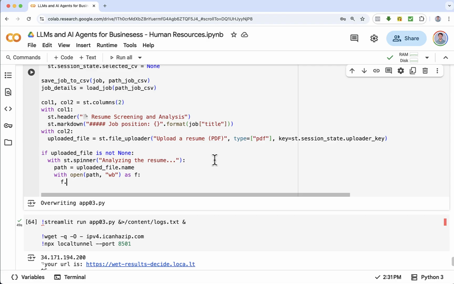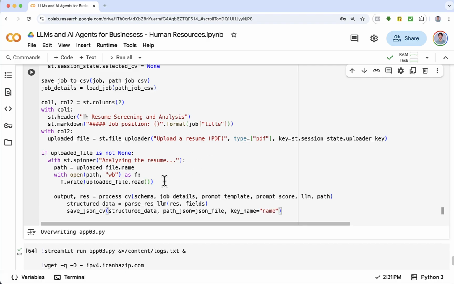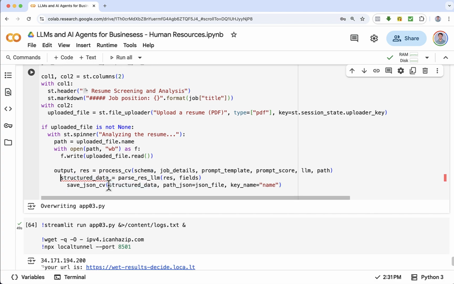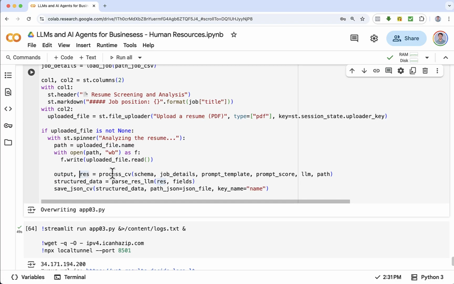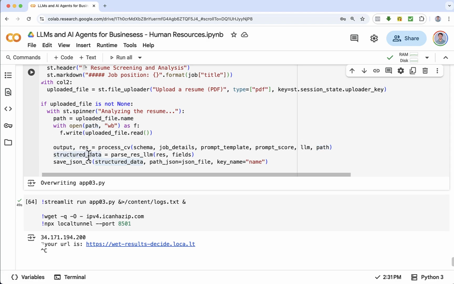And then we are going to write this file, uploaded file.read. After the file is read, we have the same code we implemented before. We first create the output and res calling the processCV function and send all the parameters we defined before. See here that at the end we are sending the path. We create the structure data variable and then save it to a JSON file.